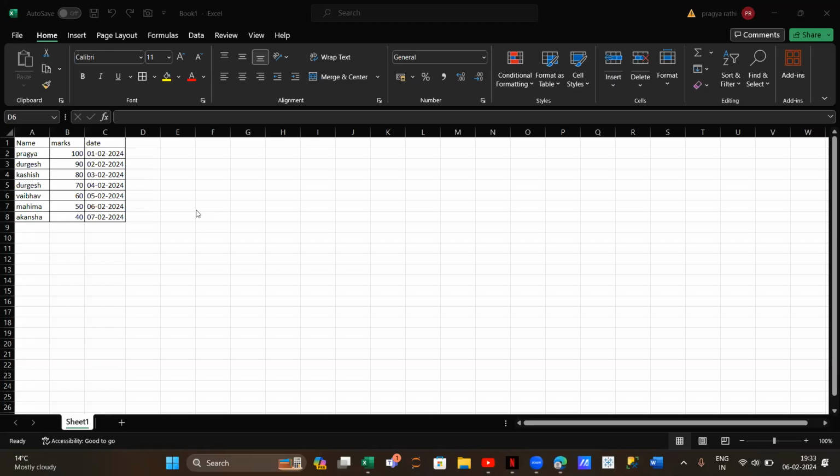Okay, so let's start with conditional formatting. So, what is conditional formatting? As the name suggests, if we do formatting with some condition, that is conditional formatting. So, let's do it. First we will select the column in which we want to do the conditional formatting. So, I'm selecting this area. Here, I want to do the conditional formatting.